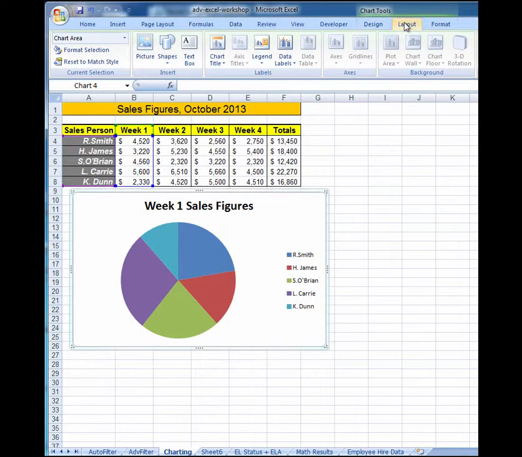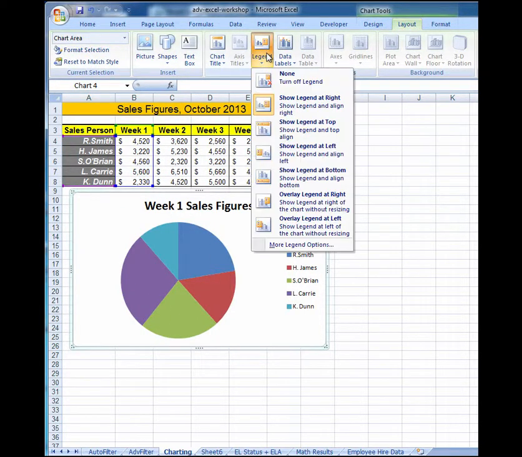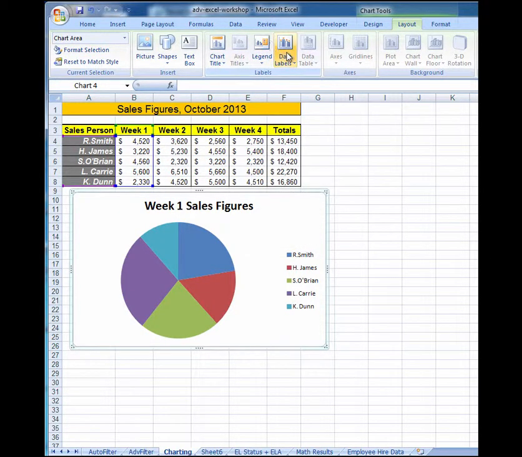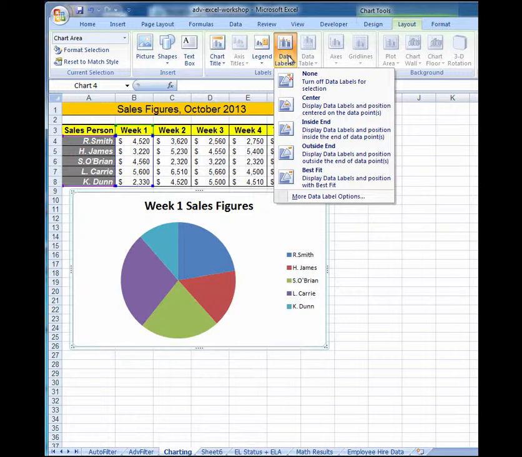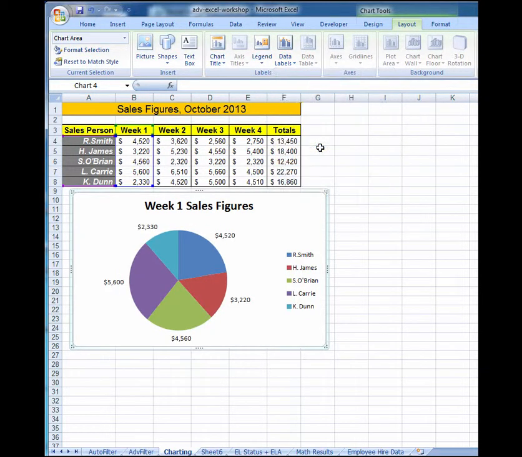Being that I'm on the layout tab, I can have a legend or not. Do I need one? I don't know. Doesn't matter. Just leave it for now. Data labels. Do I want labels on my data? Well, we can put data labels if we want. All right. Quick glance with my eye, I can see L. Carey did the most sales.